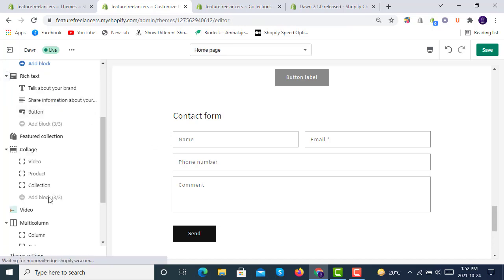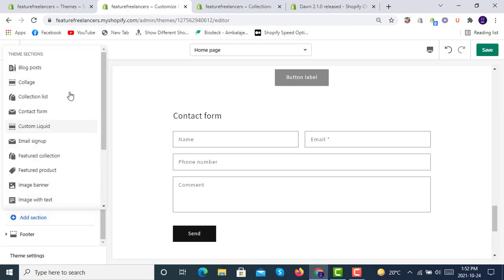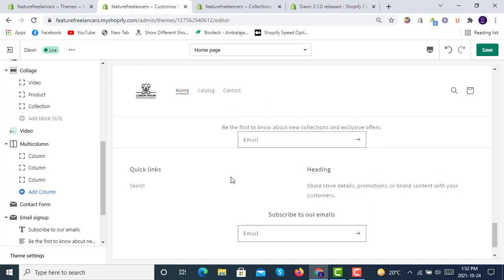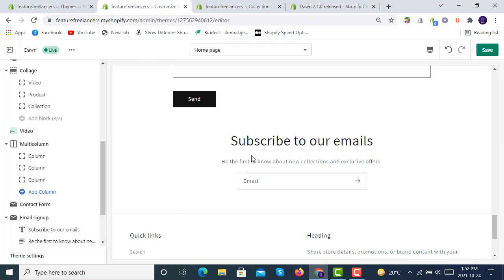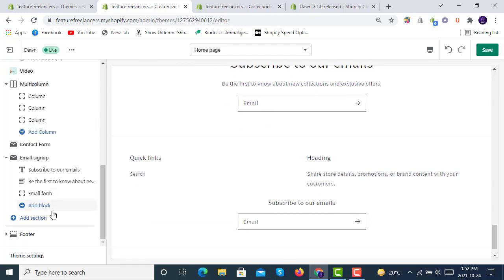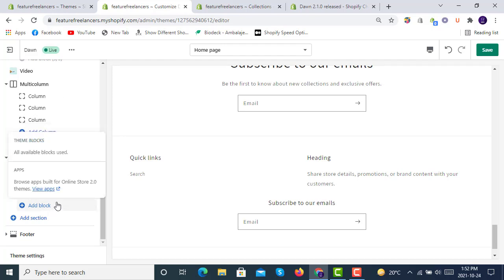2.1.0. So we have another section called email sign up, it will be like this. Before the contact, we have an email sign up section available in which we can add different blocks like email, browse app blocks for Online Store 2.0 themes. You can also use apps in there like Klaviyo or something like that to collect the emails from this section.